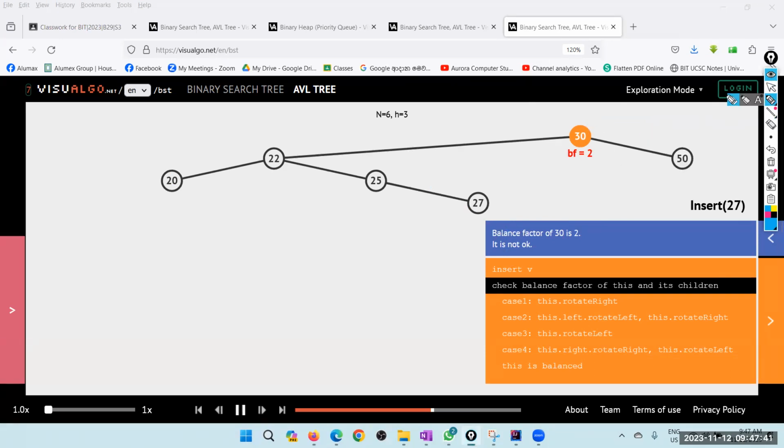And the reason for imbalance is this one. So therefore, it is a left-right scenario. In a left-right scenario, you have to do 2 rotations. That is, first make it left. So that means you take 25 up, 22 will go down, and with 25, 27 will come. So then it will be a left. Then you have to do a right rotation to make it balanced.